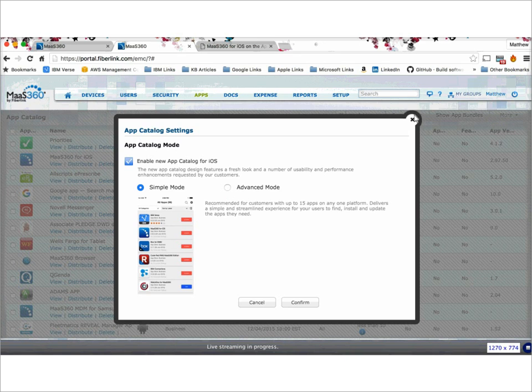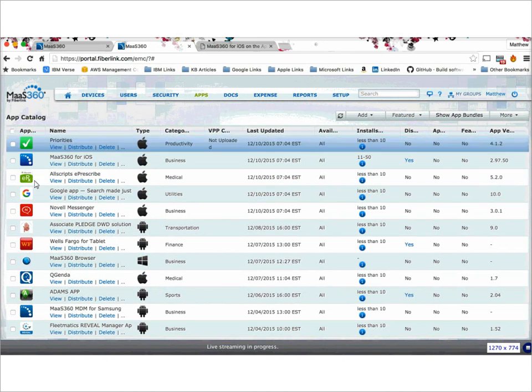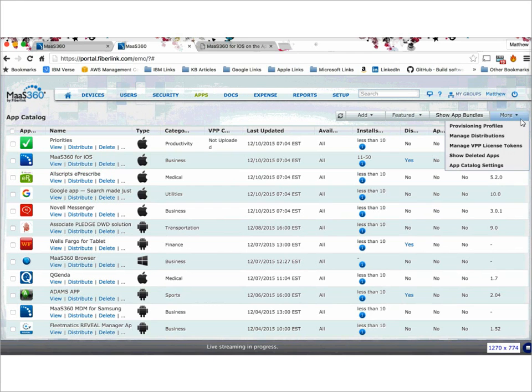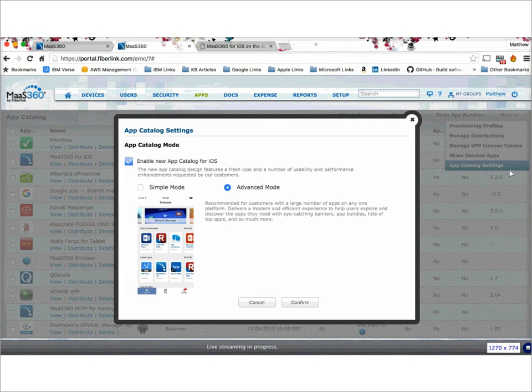But if you come into the app catalog and go into the app catalog settings, and I'll just show you where that was one more time. We're on the main app catalog page. We go under More, and we go to App Catalog Settings. So with this, you can see the Enable New App Catalog for iOS. If you've been a client for a while, that's going to be unchecked. Again, we didn't force you into it. But if you just created a portal recently, this is going to be enabled by default.